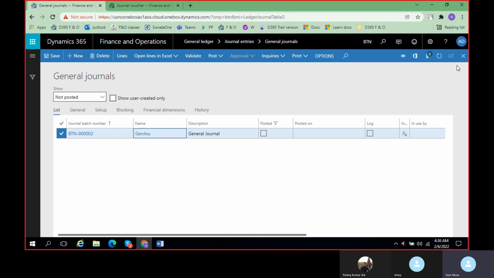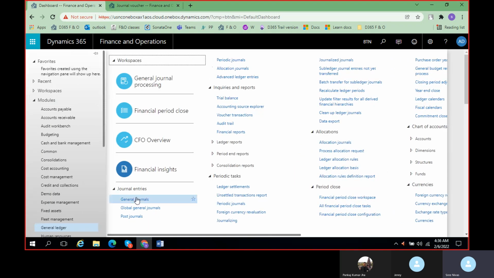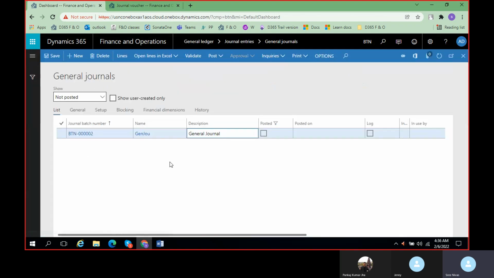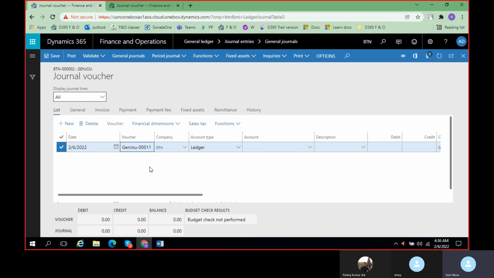Since we have created a new main account, I'll create a new journal entry once again, because sometimes it may take time to load. Click on lines. See, now it is 11th. So 8, 9, 10, all these will be stored in the system and it will allow us to use them next time.